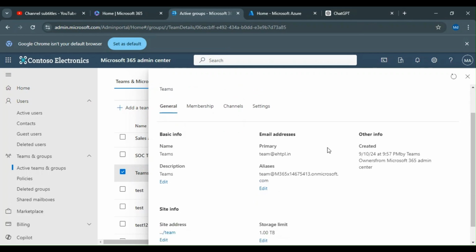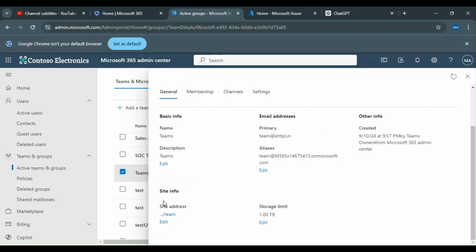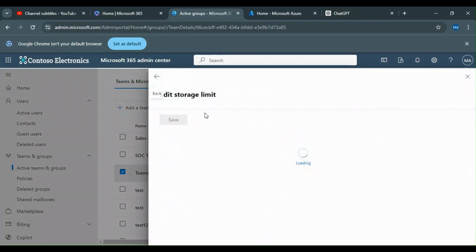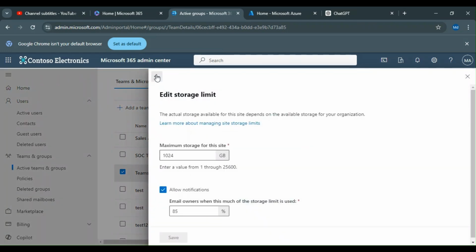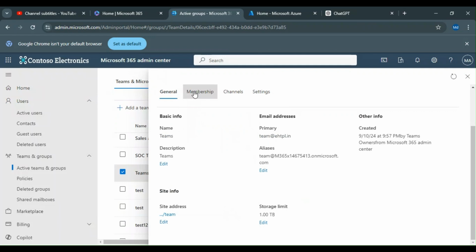In the general section, you can change the email address and the name of the group. It will also automatically create a site for this particular team. You will also get a SharePoint site storage limit of around 1 TB, which is the whole tenant storage level. But you can edit the storage and assign particular storage to this SharePoint site.